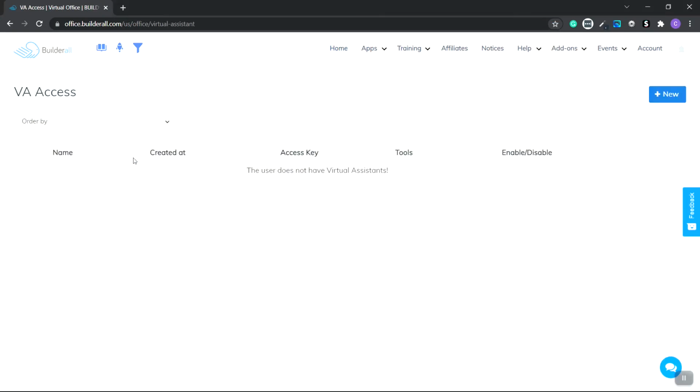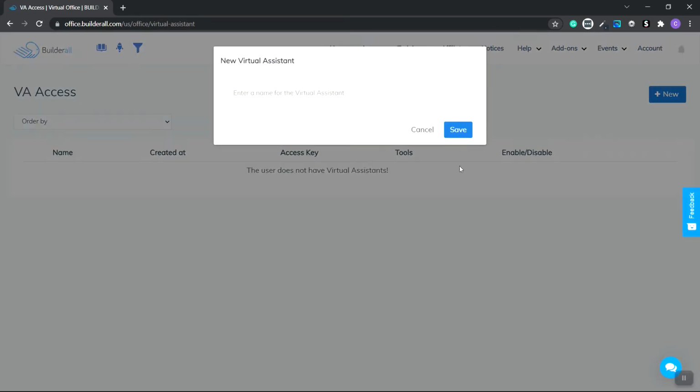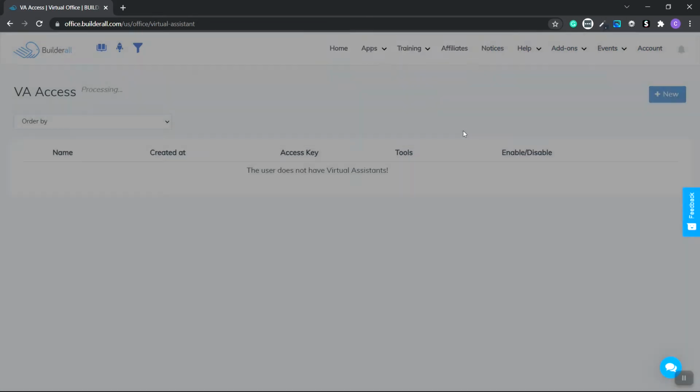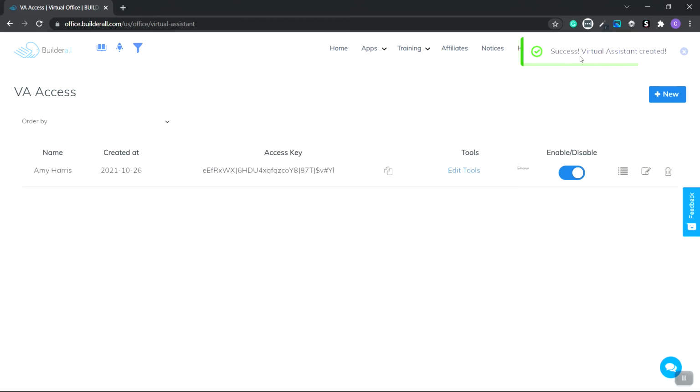Okay, here's the VA Access panel. And what we want to do is, since we don't have any VAs in here, we want to go to New. And we want to enter the name of our assistant. Okay, now click Save. And as you can see, success, virtual assistant was created. This little message up on top.